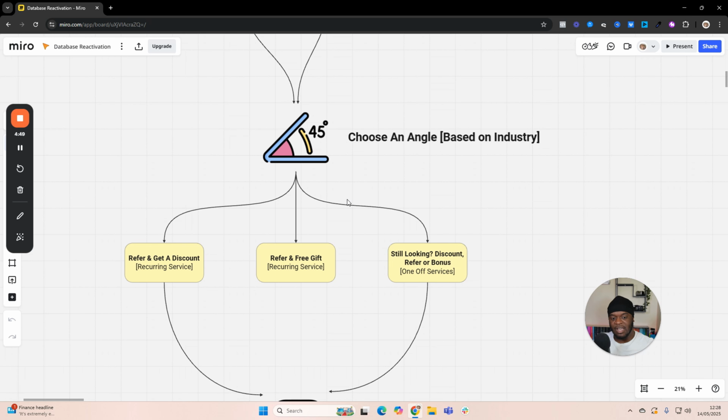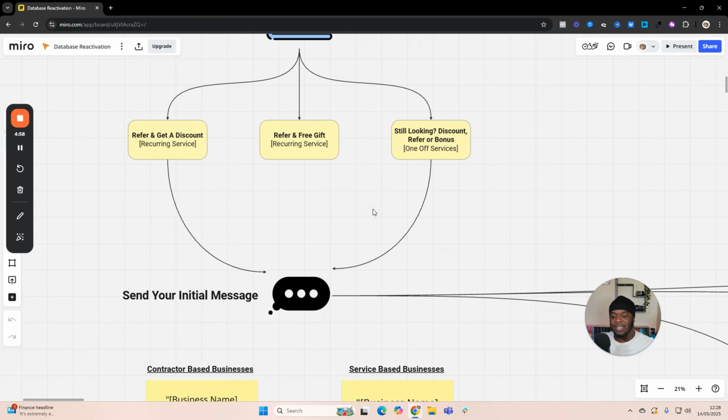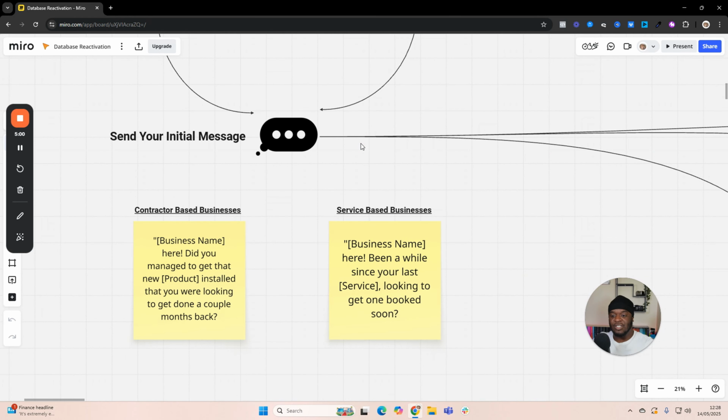You're going to give them a discount, a refer, or a bonus. And this is more so for the contractors, the landscapers, those types of businesses. And I'll show you exactly what that actually looks like. So you're going to send your initial message. The initial message needs to be something like this.